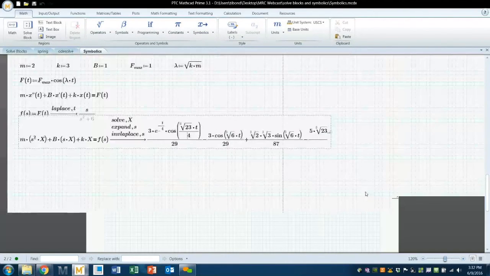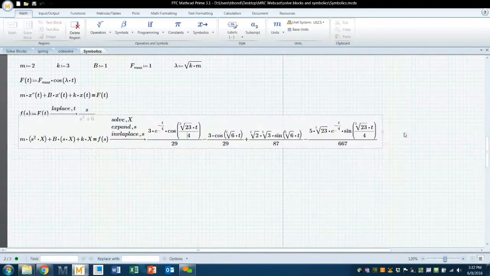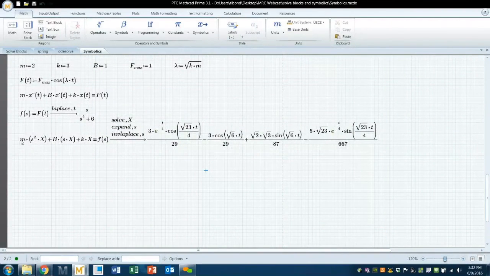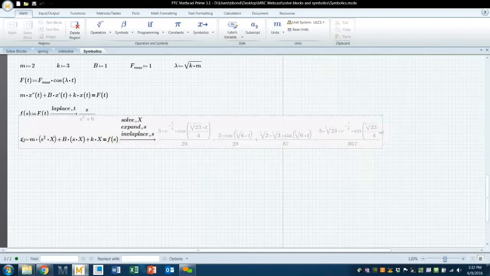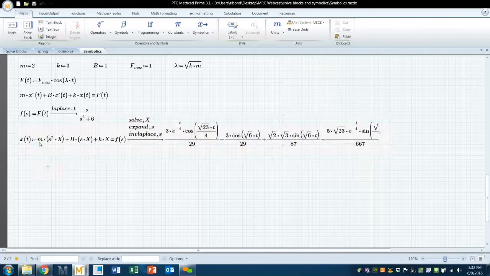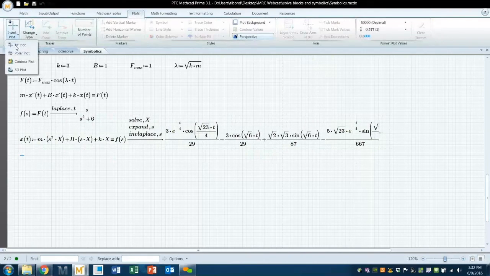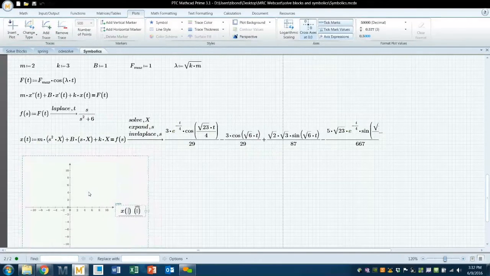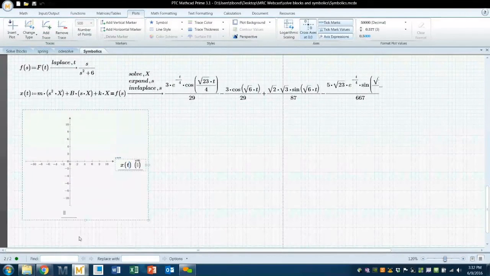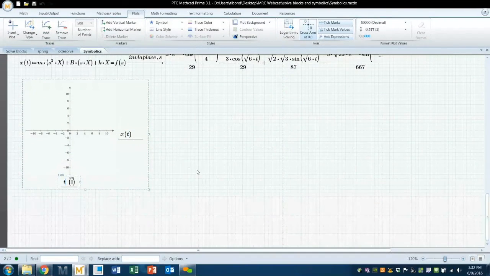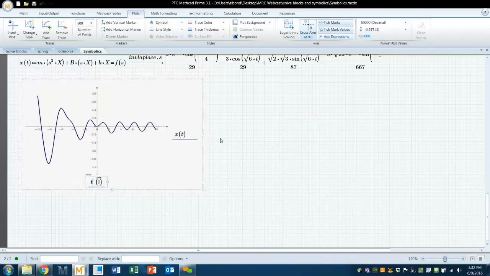And now, I ran off the page slightly here, but there, that ugly mess that I would have hated to do by hand, I can now simply just call it a function x. And now if I insert a plot, I can graph x of t, and I can graph t. And there we go. There's that same system.